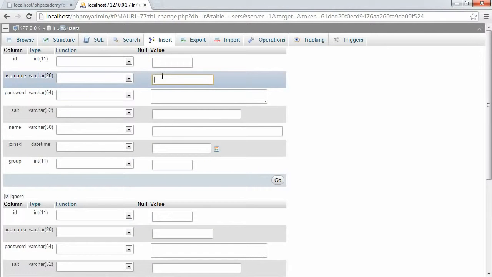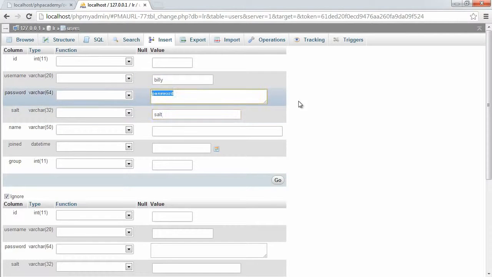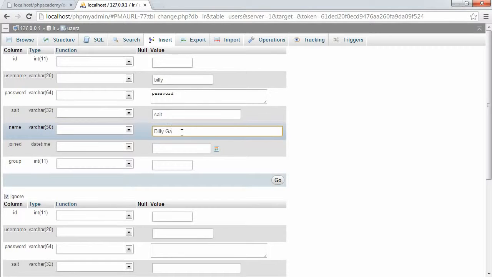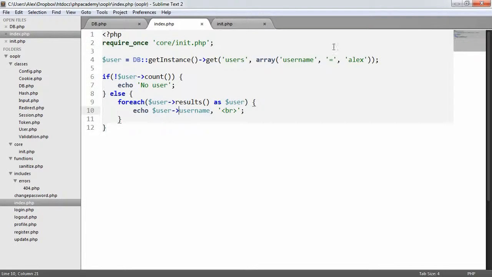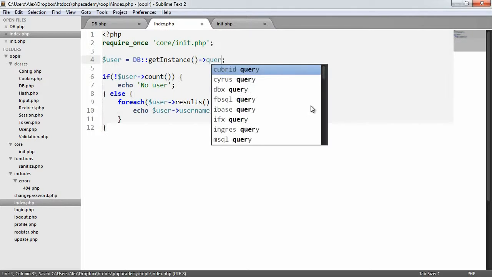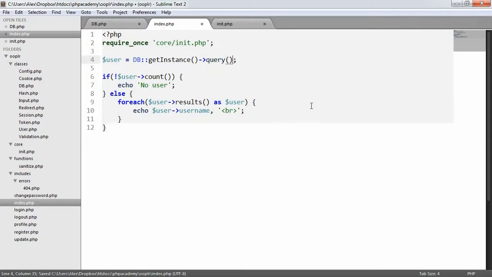Let's go ahead and just put another user in just for the sake of it. Again, all of this will be hashed eventually. We're just testing this out for now. Set the join date, and we'll set the group to 1. So refreshing. Oh, well, obviously we're only going to get one result here now, but let's go ahead and change this. Well, we could just do a standard query, I guess, on this. So we can just say query select star from users.